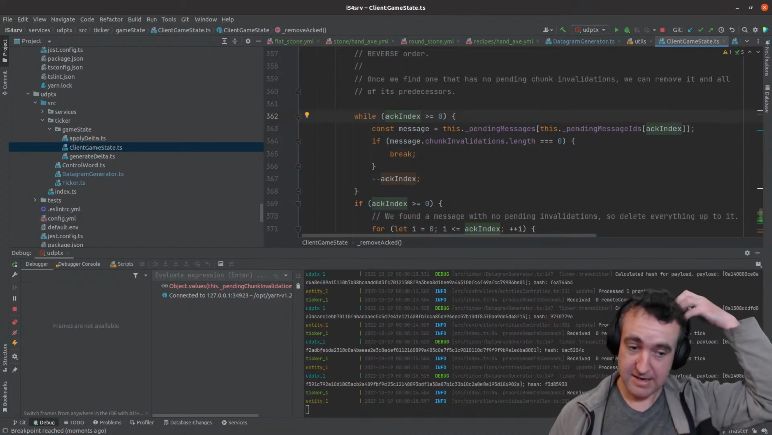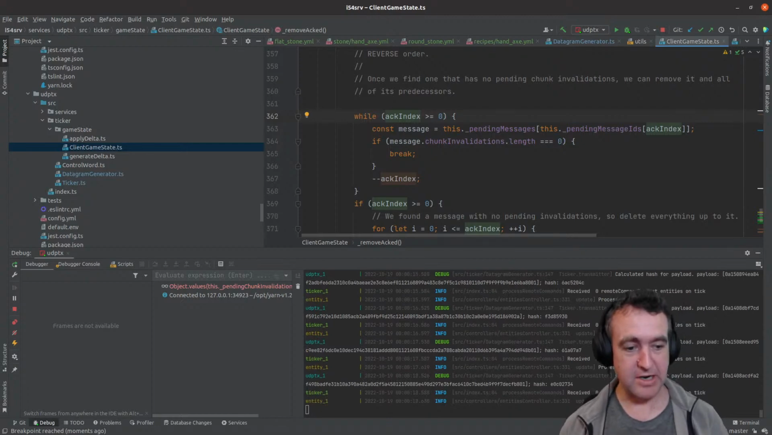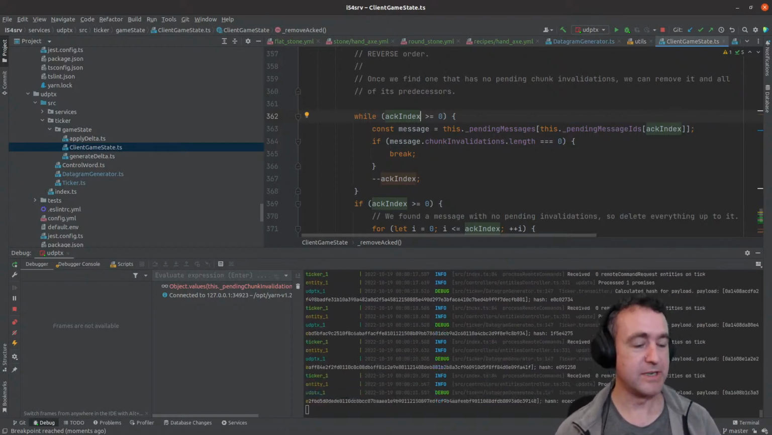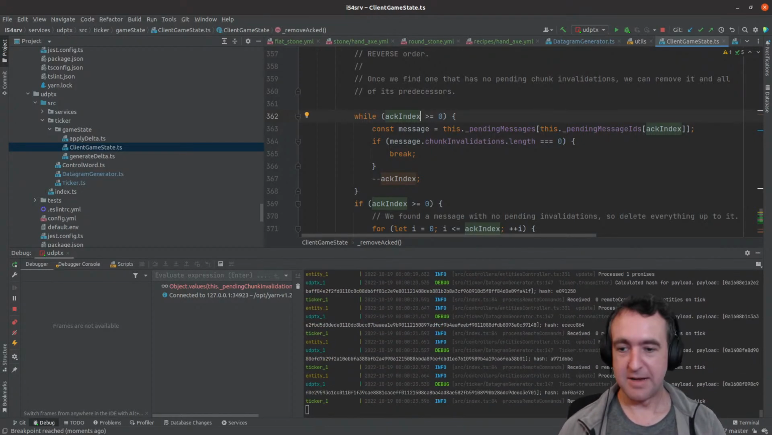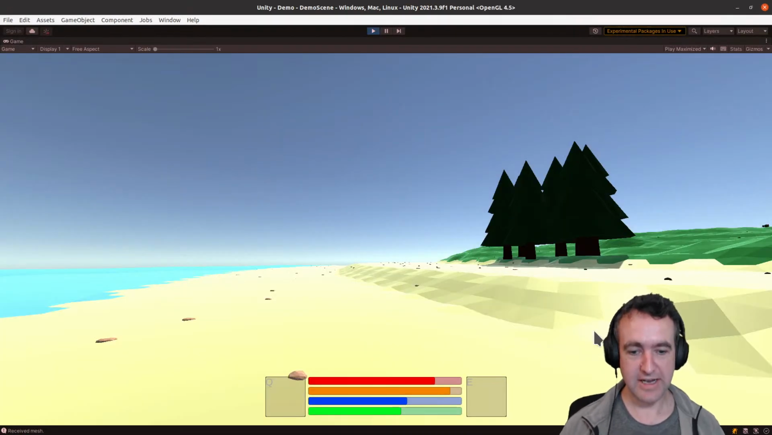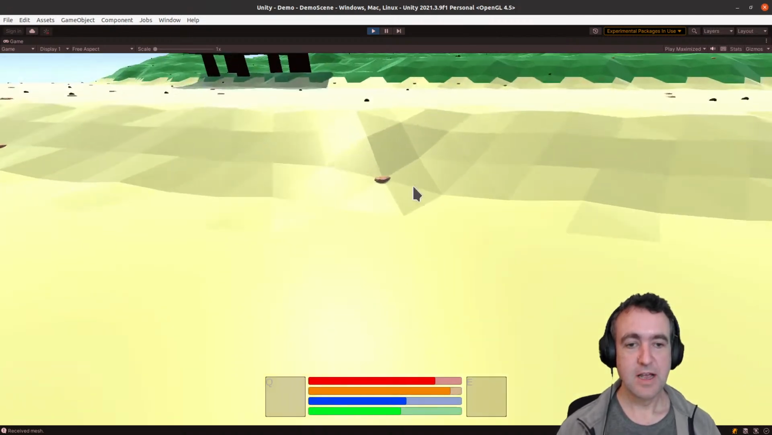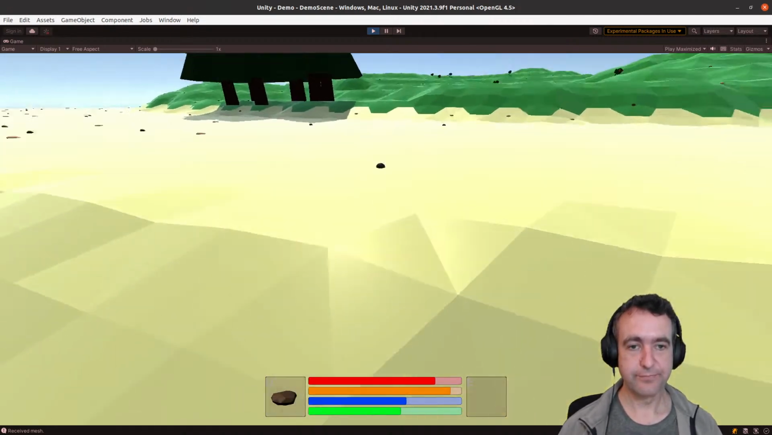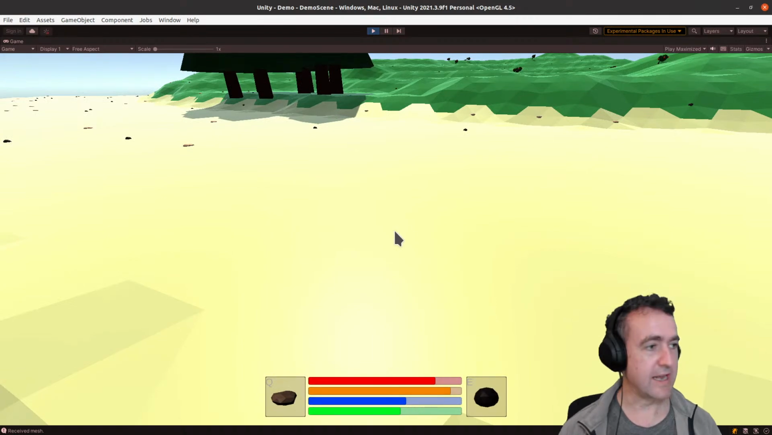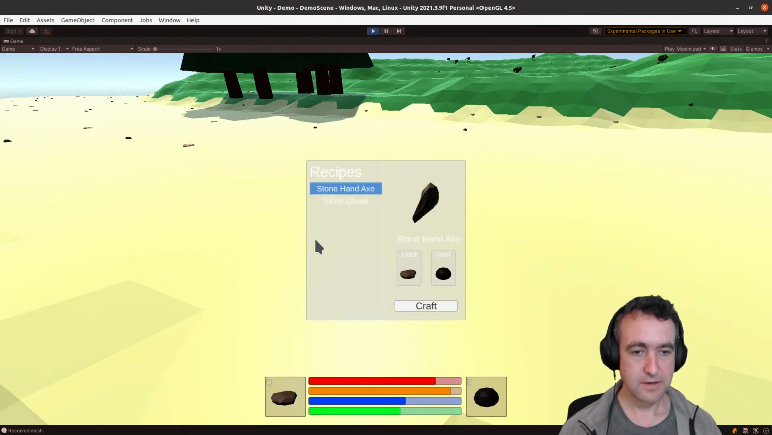Okay, whatever is triggering that bug is not happening at the moment. But at least I'm a step closer to solving this. The client will no longer see bad hashes anymore. Okay, let's try this again. Come in there, pick that up, and then I'm going to craft.